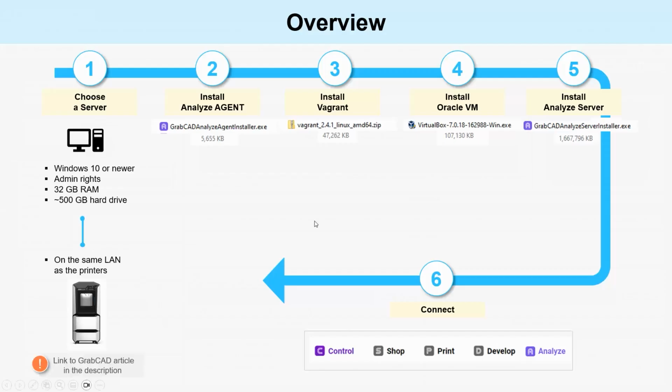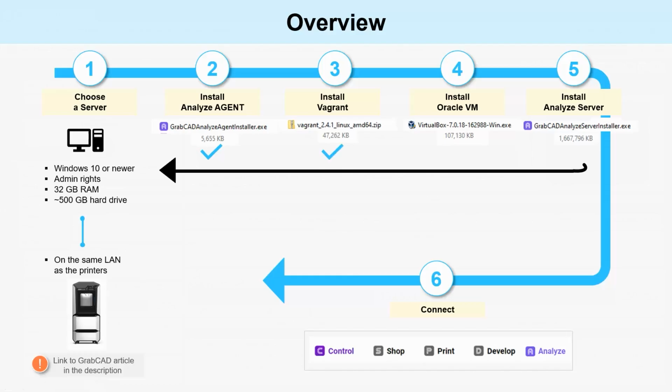And then after that, the 4 EXEs get installed onto that server. First thing you're going to install is the Analyze agent. You can see there's only 5 megs. Then Vagrant, which is for our installation scripts. Then the Oracle virtual machine. You can see it's getting larger. And then finally, the Analyze server, which is a couple gigs. We're going to talk about things to watch out for in each step in a second.